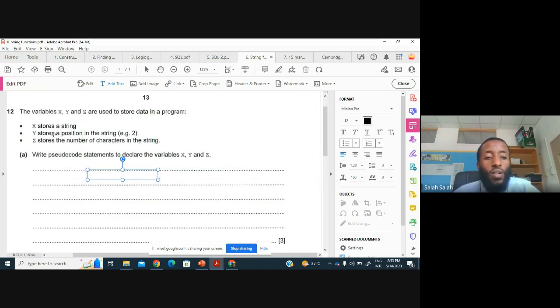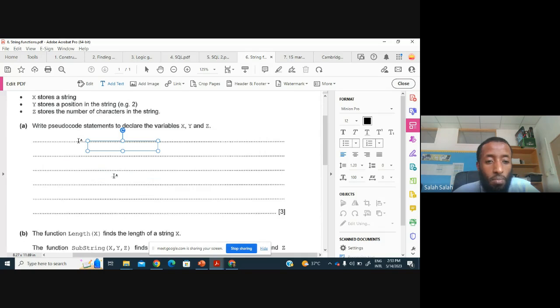All right, so look at this. X stores a string. Y stores the position in the string. Z stores the number of characters in the string. So we need to declare these three. It says write a pseudocode statement to declare the variables X, Y, and Z.